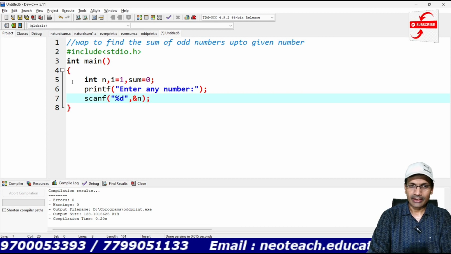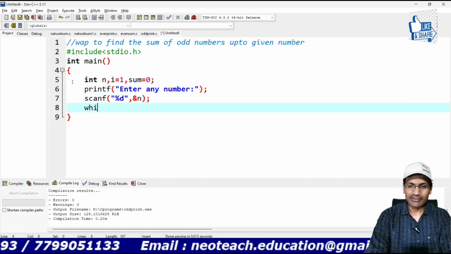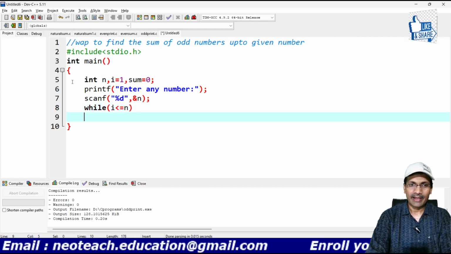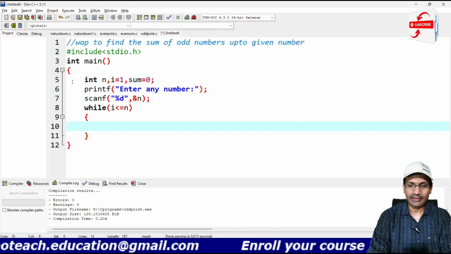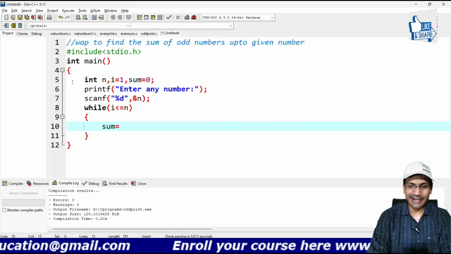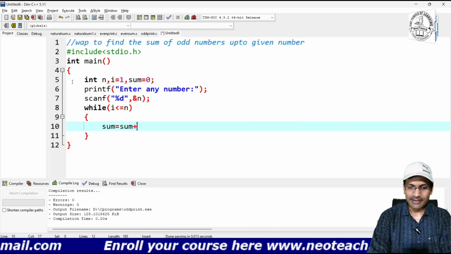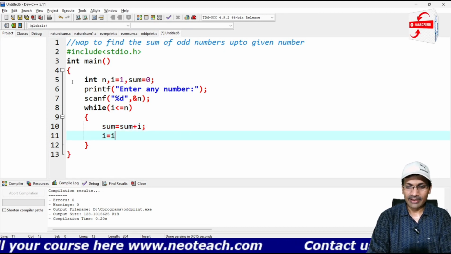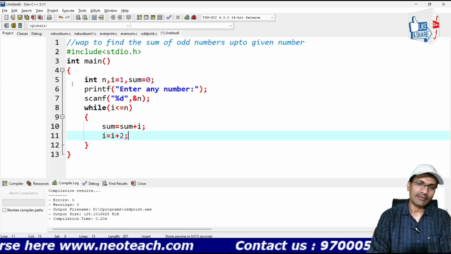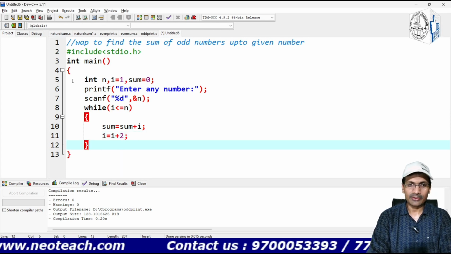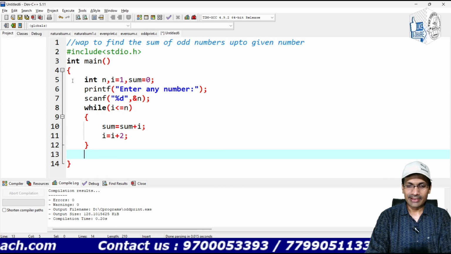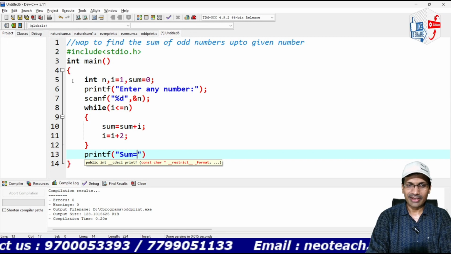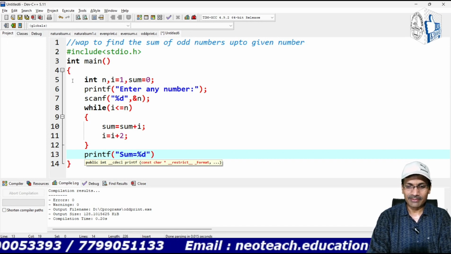So finally initialization is done. Now write the while block here: while I less than or equals to n, and inside this we are going to find sum equals sum plus I, as I explained in the example. Now I equals I plus 2, because 1 after 3, 3 after 5, like that every time it increases by 2. When the condition becomes false, it prints the summation only one time. That is what we write outside of the block.